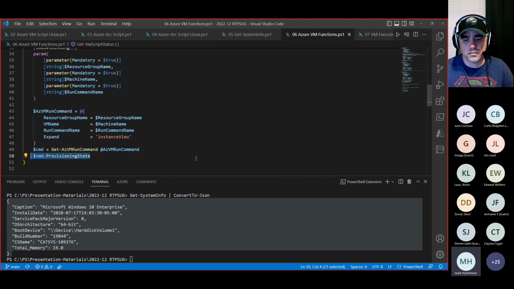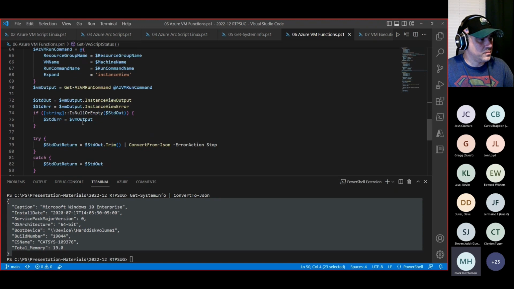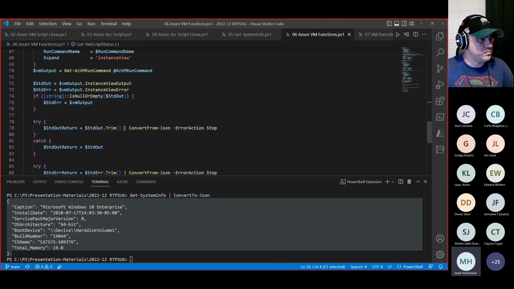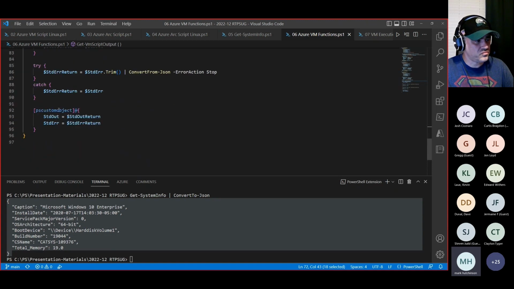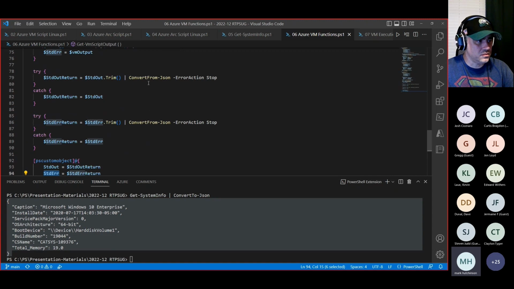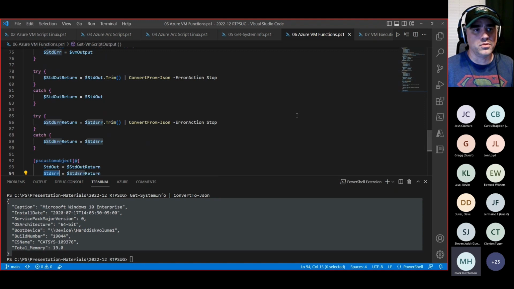So I know whether or not my command has completed running. And then come in here and get the output, right? So build some stuff in here to get that output. We can try to convert it from JSON. If not, we'll just go ahead and return the regular one. All right. But now we have a standardized object that we're going to return. We're going to return whatever our output was and whatever our error was, right? So if you're returning XML here, you would just convert from XML as opposed to JSON.